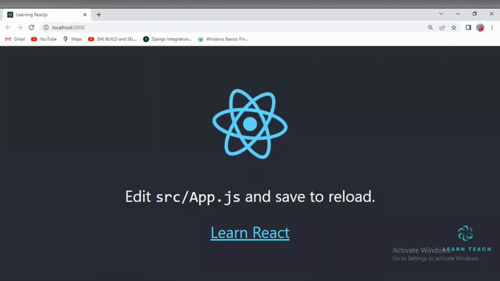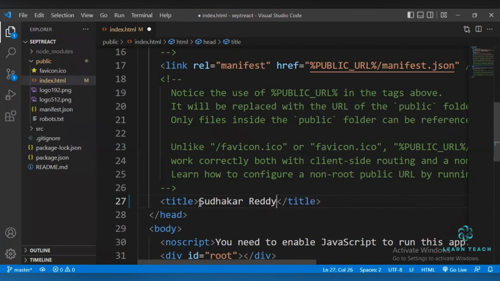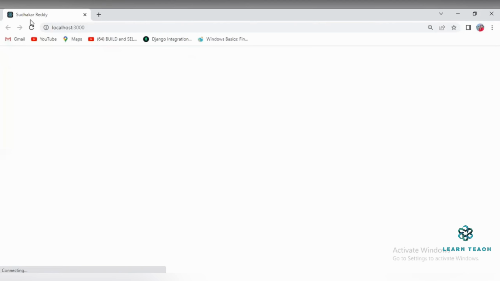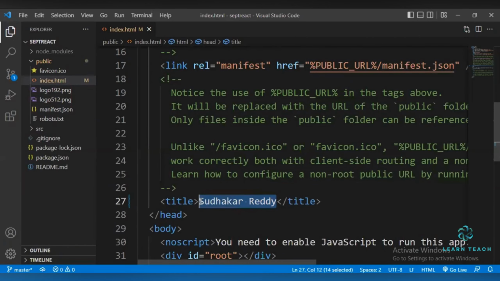I can write my name also here. I'm writing here, save this, Control S. And I can see here it is updating. Can you see Sudhakar Reddy here? So you can write anything in the title. You can see that in the index.html file, I'm doing this. Right? This is done. So that's the title.